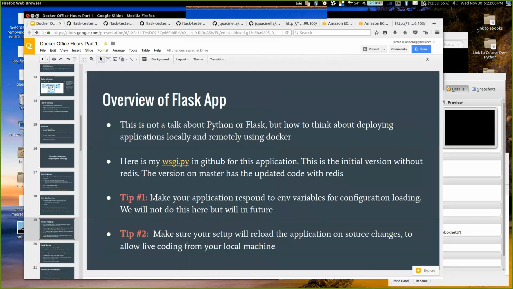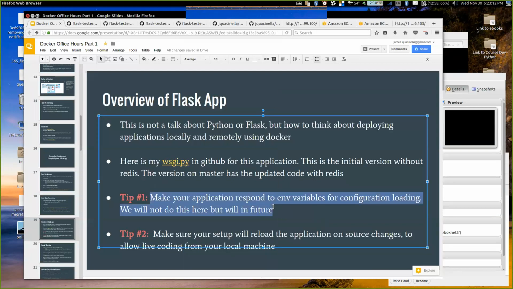Two tips that I'll give you are applicable to the applications that you want to Dockerize, and they're general enough that they're not specific to Python. The first one is you should make your application respond to environment variables, and the way I use it is for configuration loading. So I'll have multiple configuration classes, and then I'll have code to check environment variables for which configuration I should be loading. This allows you to have the same code in your Git repository, but have that code be responsive to your Docker environment, where the Docker environment can tweak the environment variables.